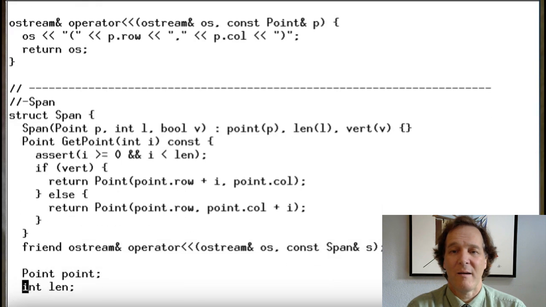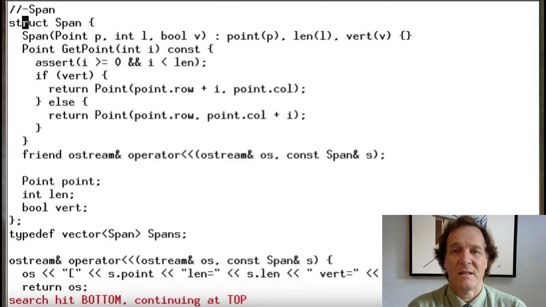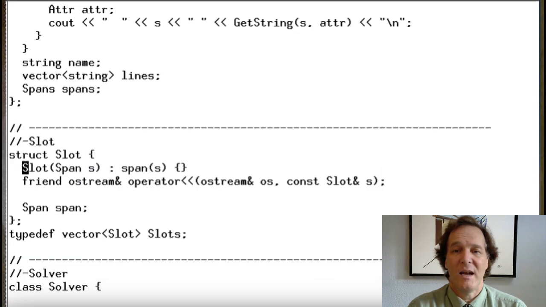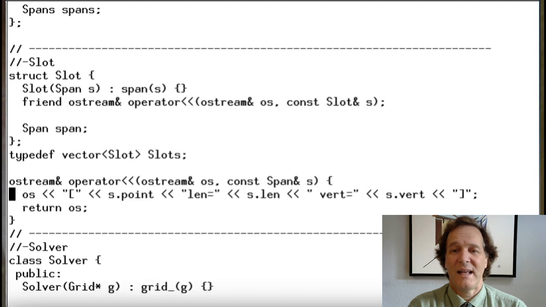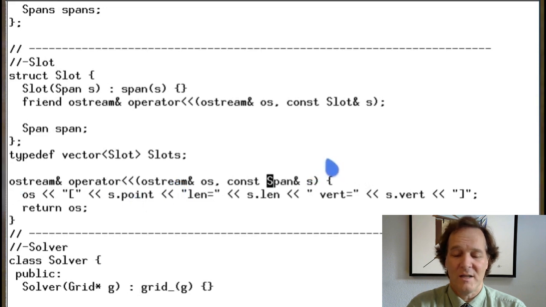Go back up to the span and then grab the code for the actual printing. And then go back to the slot, and now you can put it here. So that's just the template because you want to get all this nonsense about the O streams and all this stuff already done from another example. So here's a slot. And now what do we want to print for the slot?